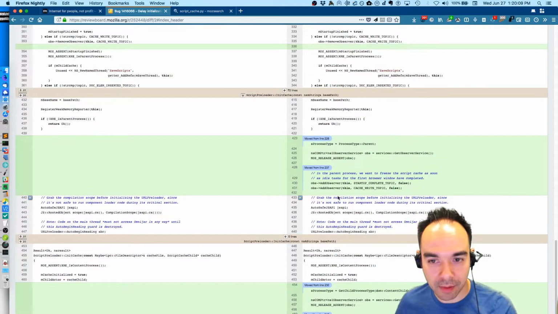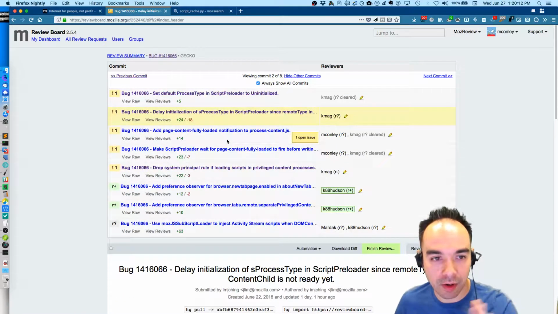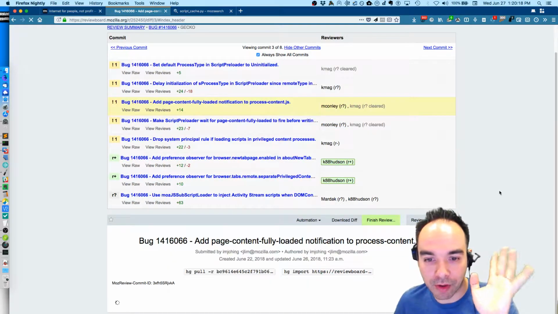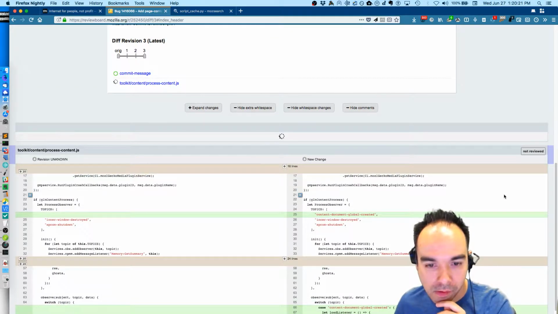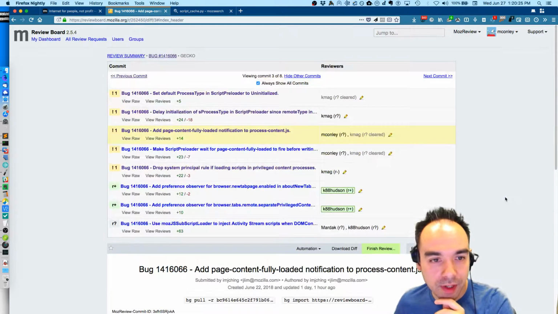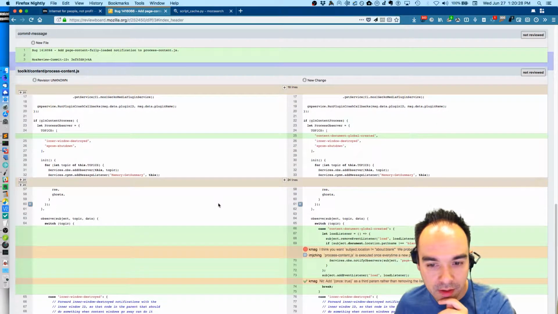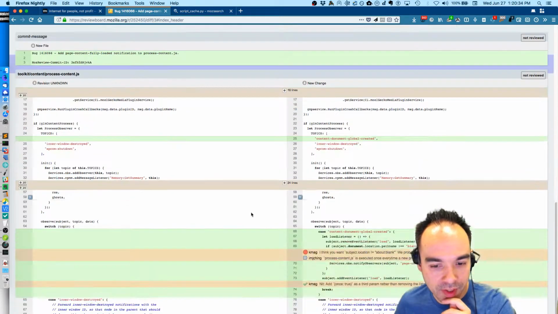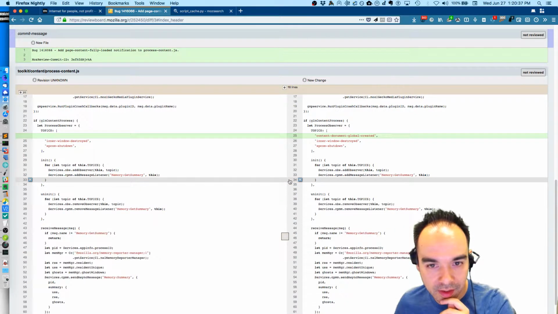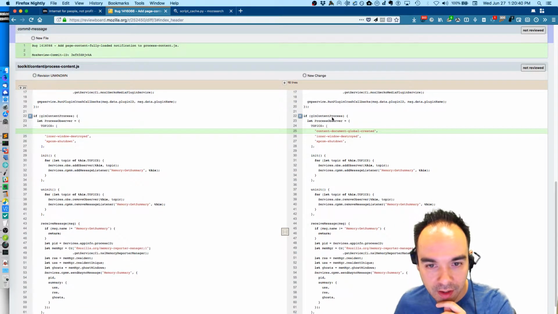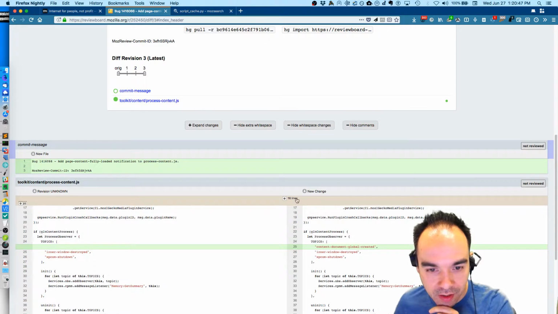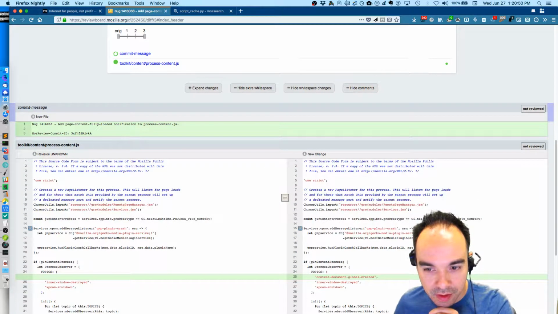But let's assume that gets all worked out, that they figure out the lifetime and the process types, and that we have our special privileged about process type. So what he's doing now is adding a script to the content process script. Let's take a look at this. This only runs if we're running in a content process, and it only runs if the process type is of process type content.